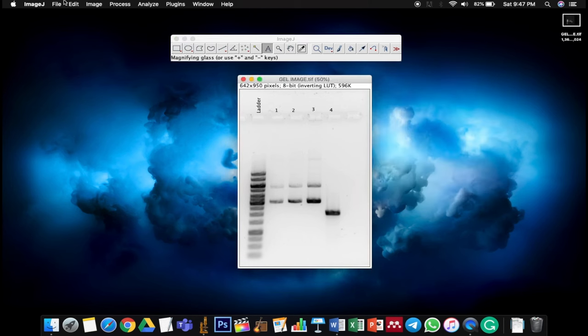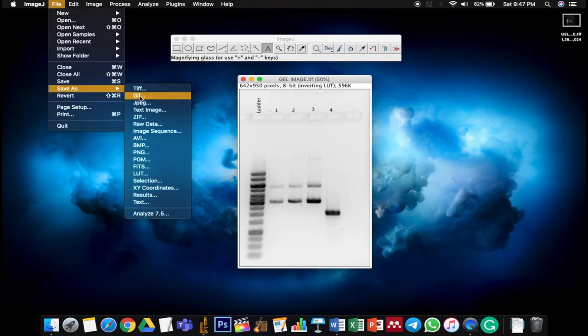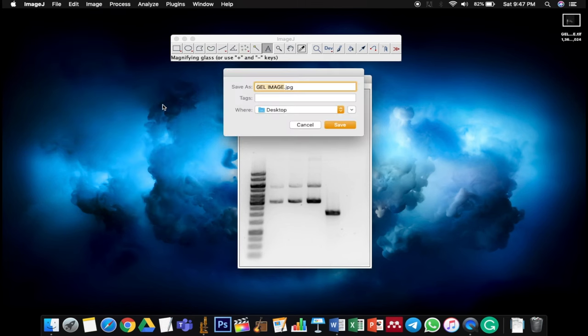Next, let us save this image. So go to file options and click on save as and select JPEG format. Now you may give a name to this particular file and click on save.